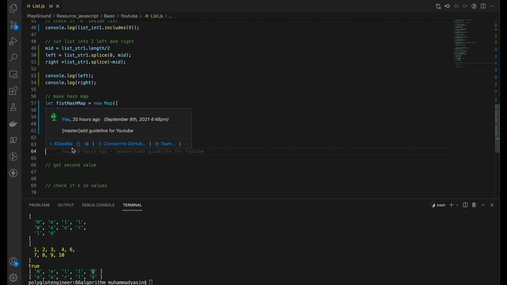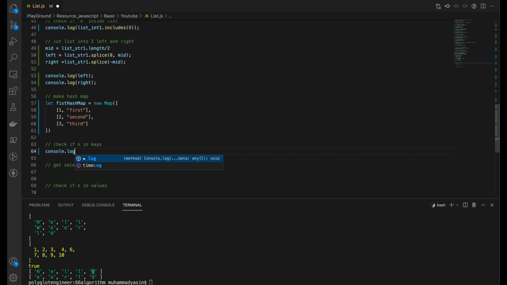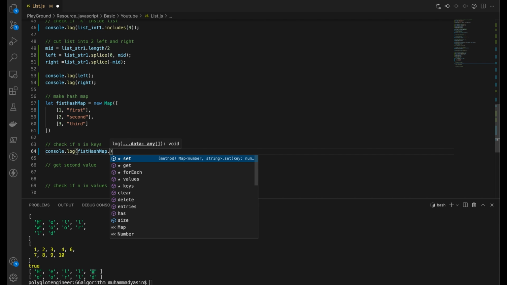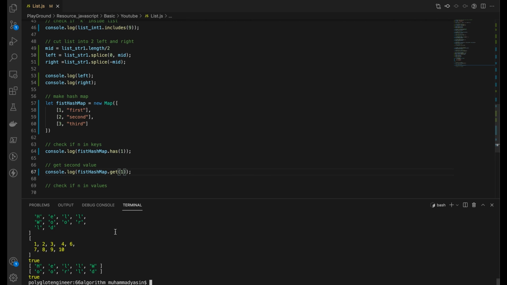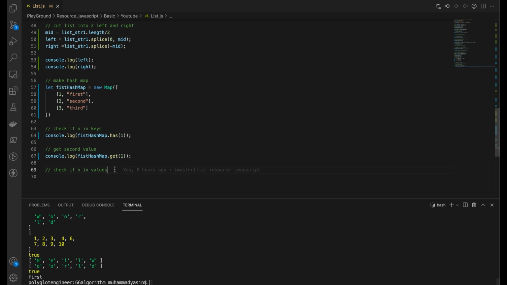Okay, and in here we can check whether the n is in the key. Okay, we can say this, the console log is the first map has the 1, and then we're going to try it. Okay, that's true. And also get the second value. I mean, to get the value of 1, we just can say this, just change it into get. See, the first one.